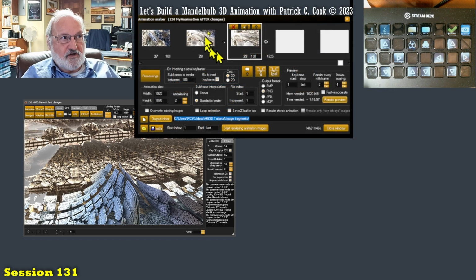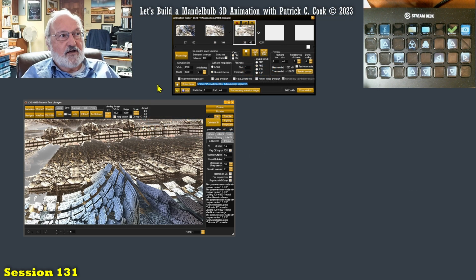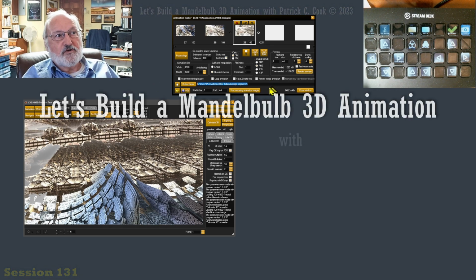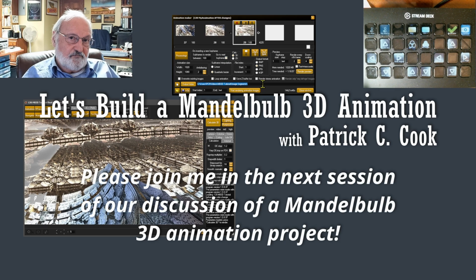So that is network rendering, and what you want to do is check things on your Animation Maker window before you're ready. The key settings would be: make sure your PNG, make sure your anti-aliasing is where you want it, make sure you don't have overwrite existing images, and make sure that your output folder is where you want to go. And that will be sufficient for preparing you for rendering your animation.